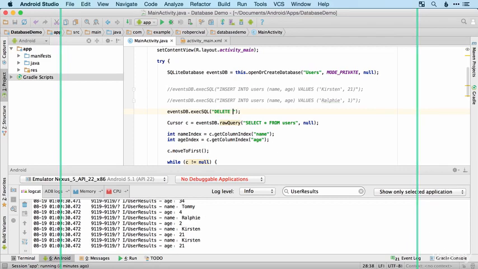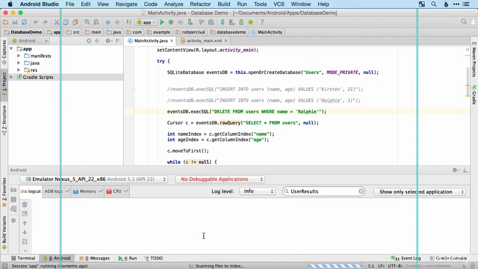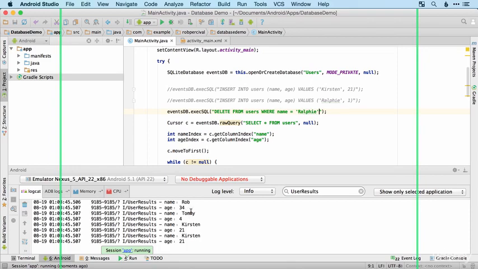So let's say, for example, we want to delete Ralphie for some reason. Then all we do is delete from users and then our where clause. So where name equals Ralphie. Simple as that. So now when we run that, we should get the same results as before, but with no Ralphie. There we go. So Rob, Tommy, and Kirsten.